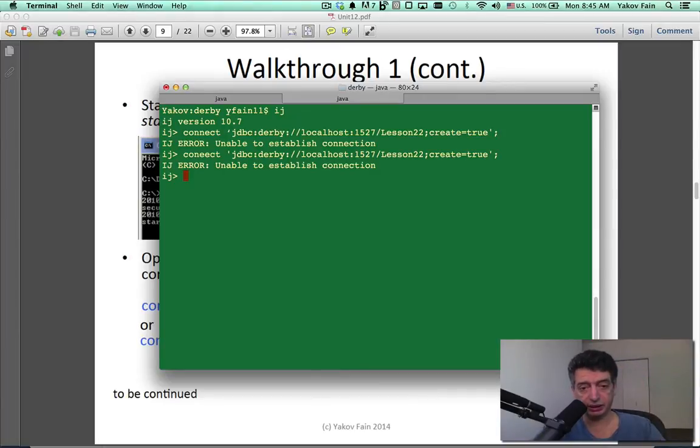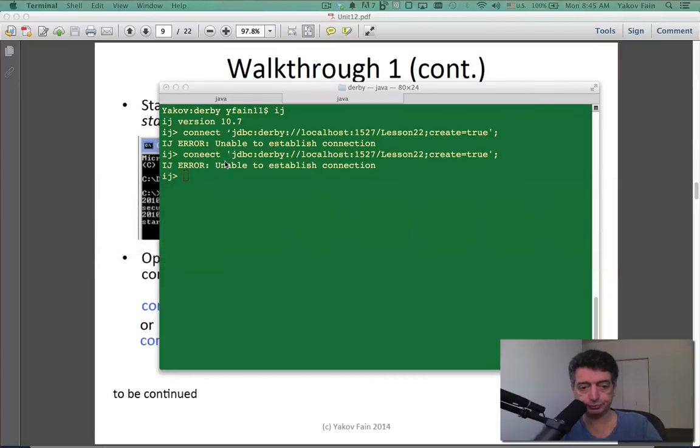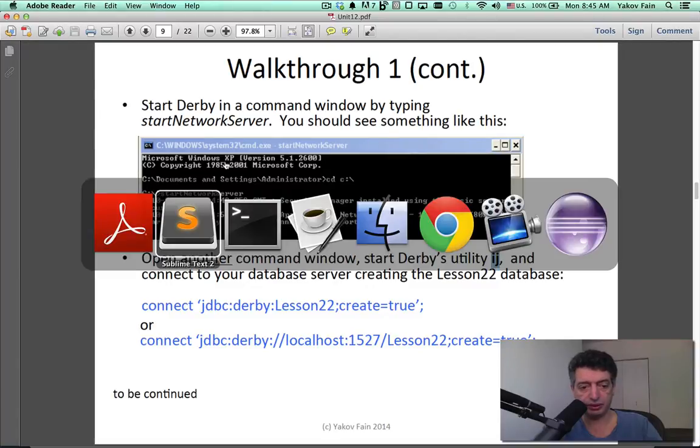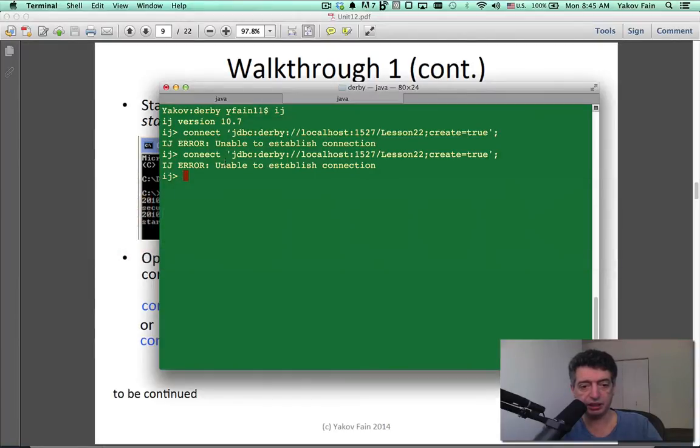It cannot establish a connection. Unable to establish connection. What do I do wrong? Let me see again. Connect JDBC colon Derby colon. Do I do the same thing over here? JDBC colon Derby colon localhost 1527 lesson 22. Create true. As you can see, I made a stupid mistake. In the word connect, I misspelled connect.